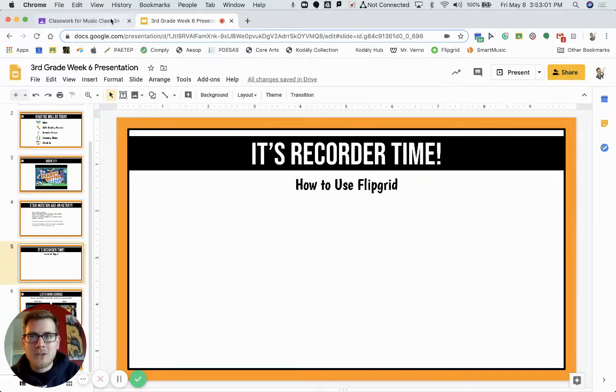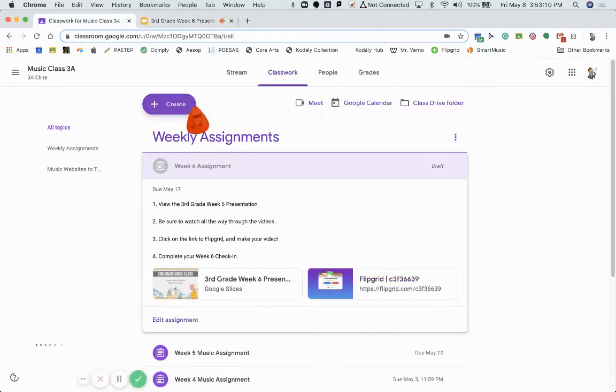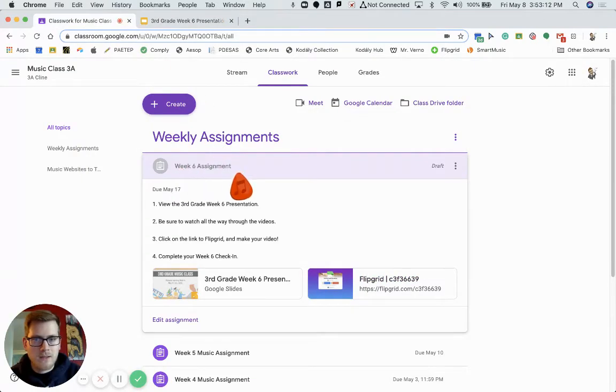So you should have up here your presentation window and then your tab for Google Classroom. So we're gonna go back to Google Classroom. We're gonna go back to your week 6 music assignment here. You probably clicked on the presentation to open it. And then right next to it is the Flipgrid link. Right underneath here too will be your check-in link. I just haven't done that quite yet.